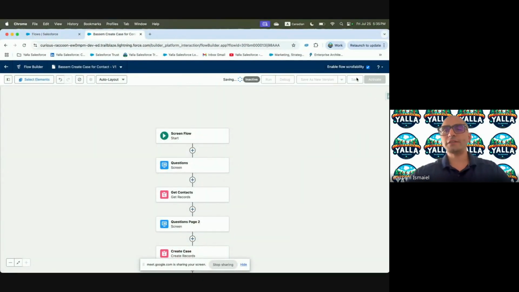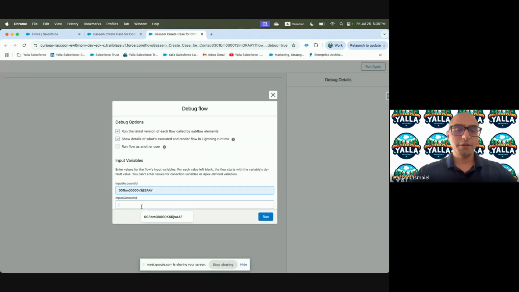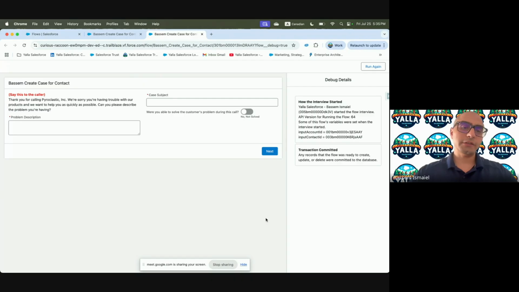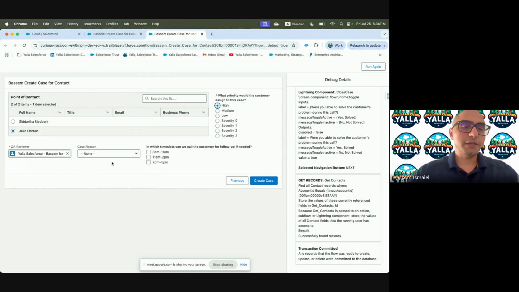So let's save it and see how this impacted the user experience and the screen. We're going to debug, passing any parameters as we did last time. Here, input contact ID, and then run. Now, as you can see, it's more organized. So this is the problem description, this is the subject, this is the status. When we go to the next screen, the alignment is now way better, having this, and then having the case reason, and having next.